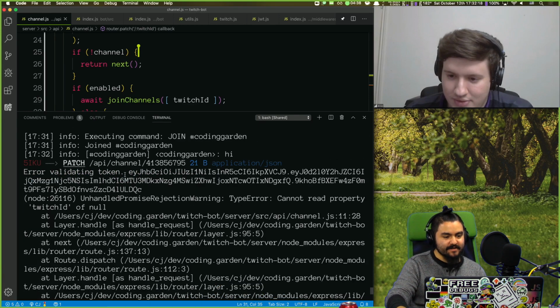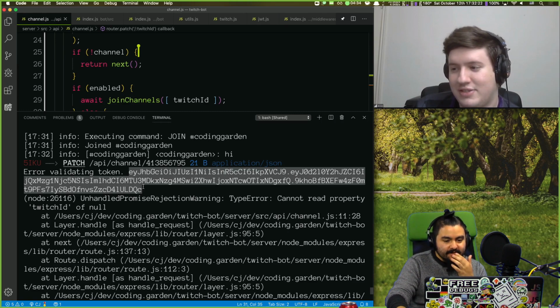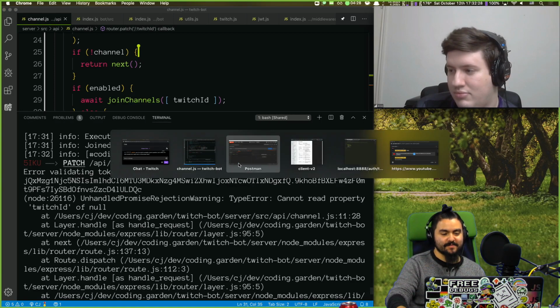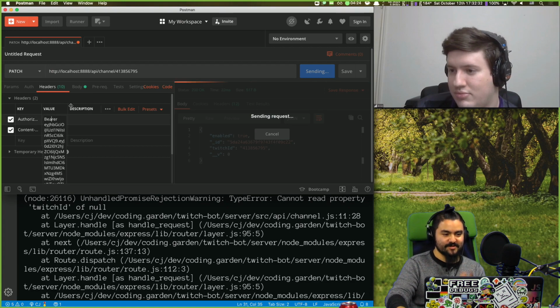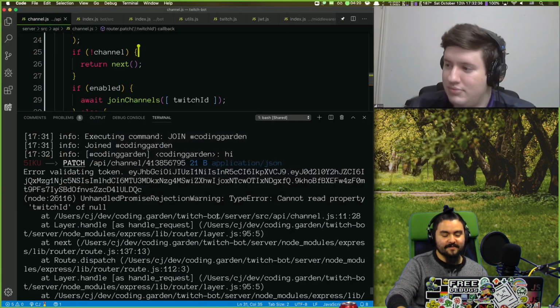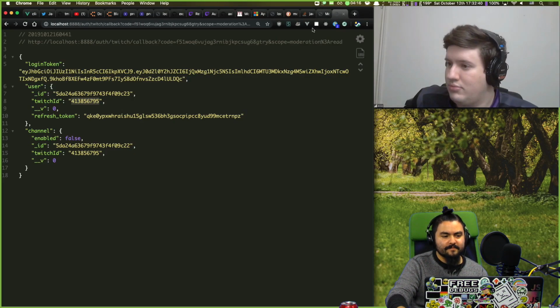Error validating token. Oh. We're using the wrong token. Well, that is actually our JSON web token from earlier is expired. Here, that I'm using right here. So I just need to log in again, I guess. So let's do that.